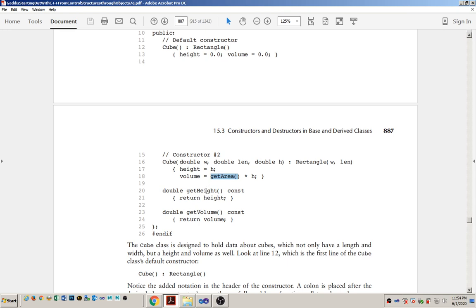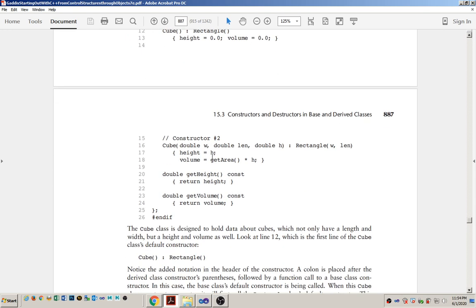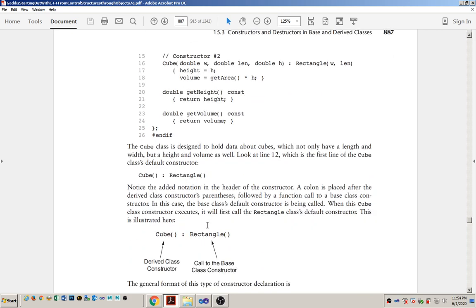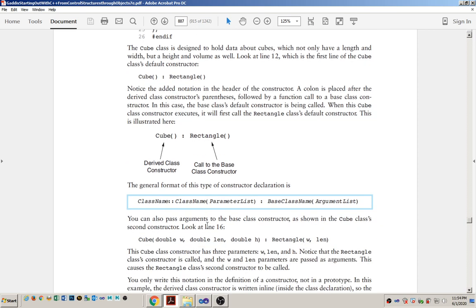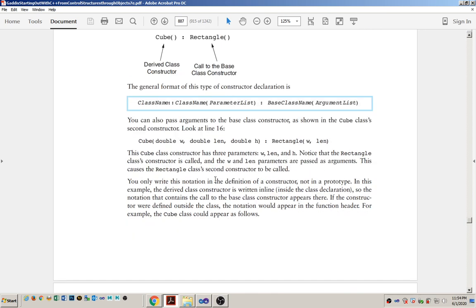Public base access, using the word public here, is what lets us do this. If that was private, we wouldn't be able to do that, right? So we're going to multiply the area times the height, and that gives us the volume. Okay. All right. Let's see here. They're just explaining the same thing that I just explained.